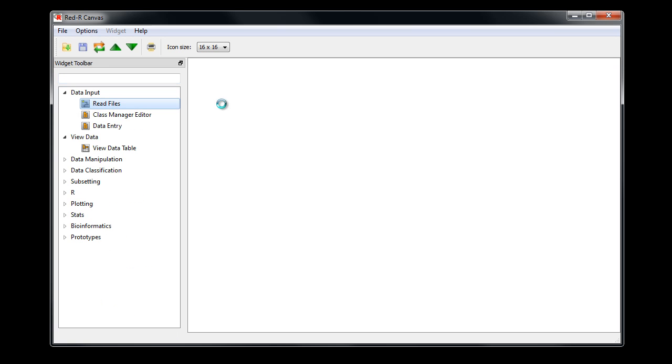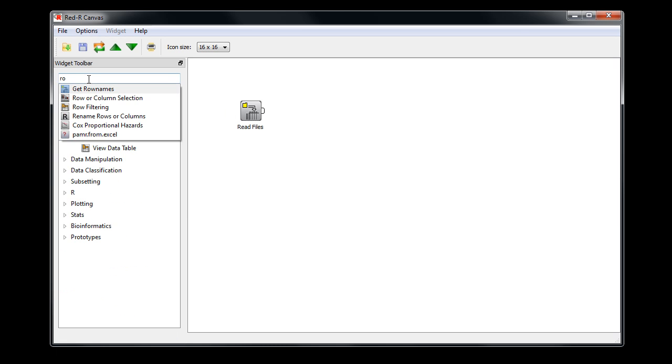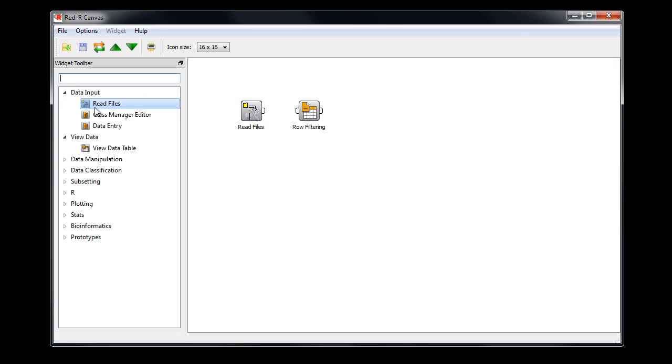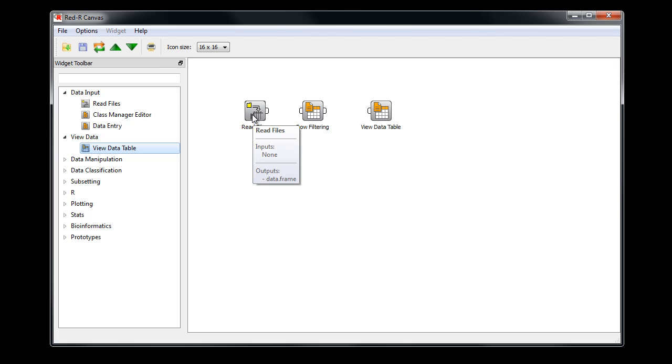From the tree view, you can click on the read widget and add it to the canvas. We can also search for widgets and add the row filtering widget to the canvas. And finally, since we want to show the data, let's add the view data table widget to the canvas. Next, we can construct our pipeline by connecting the read widget to the row filtering widget and the row filtering widget to the view data widget.